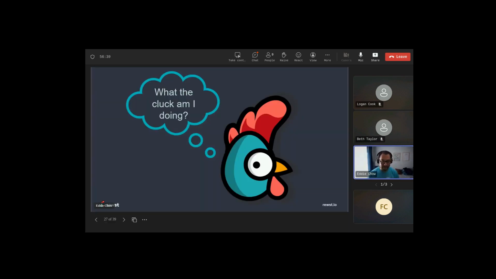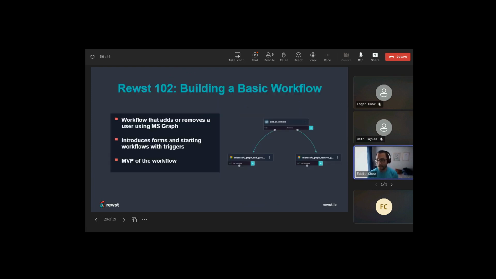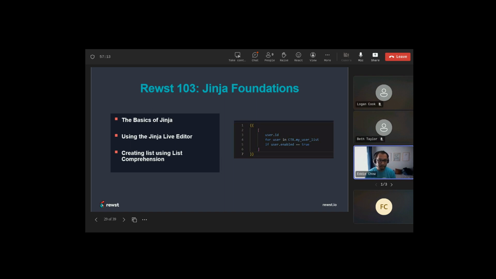All right. So with our last few minutes here, let's talk through what the next couple of sessions are going to look like. In Rewst 102, we're going to start building out our automation. We're going to start specifically with the MVP, the beginnings of our automation or our workflow. We're going to start off building a form. We're going to build our workflow, and then we're going to see how we trigger our workflow. So all of this is going to be hands-on in practice in Rewst 102.